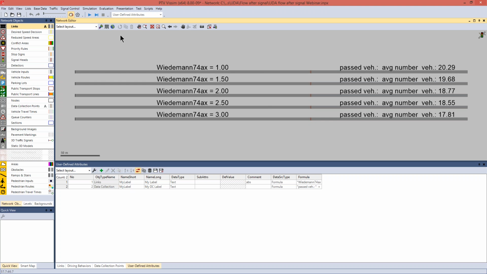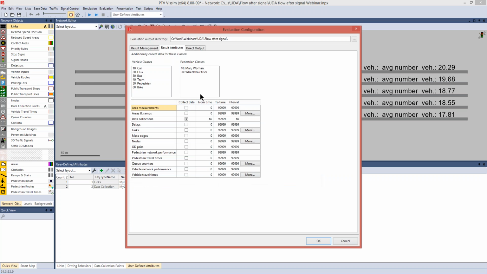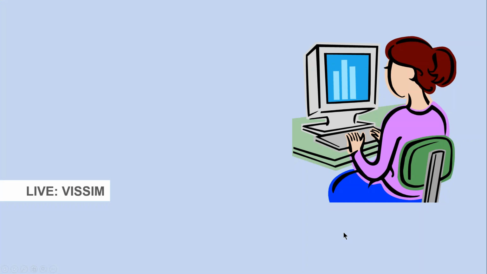And I didn't mention that to get the result, the appropriate evaluation must be switched on. In this case it is data collection. That was the first example. I'm back in the presentation.